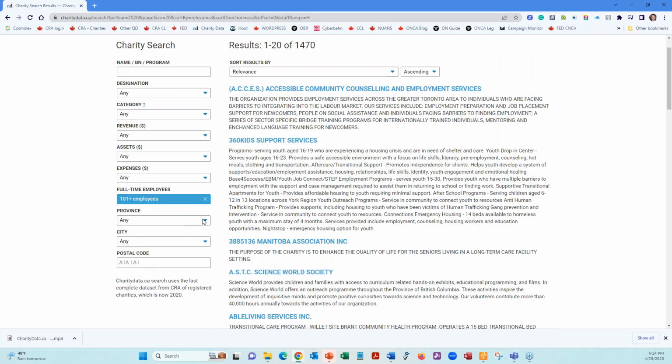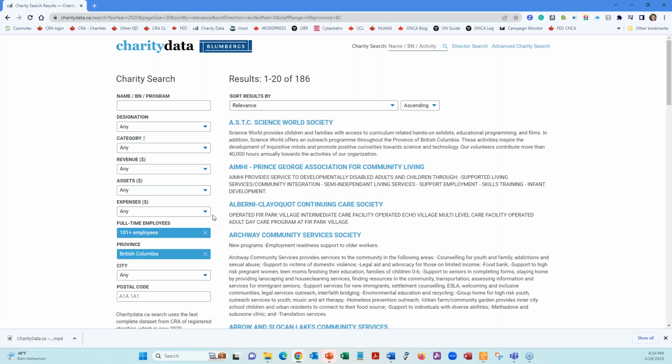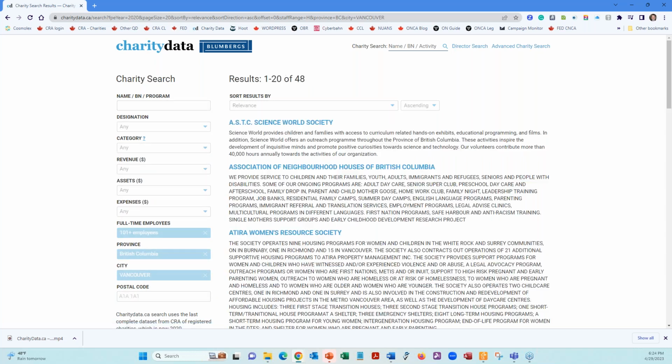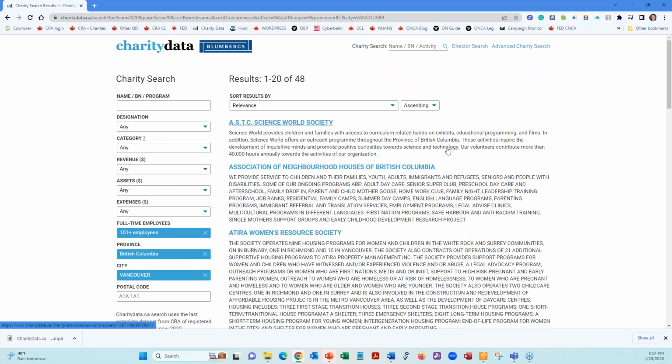You can also search at the same time, maybe which groups have employees that are in BC, and more specifically, in Vancouver. Then you can search that way, and it gives you that information. Anyway, this is a quick overview of CharityData.ca.